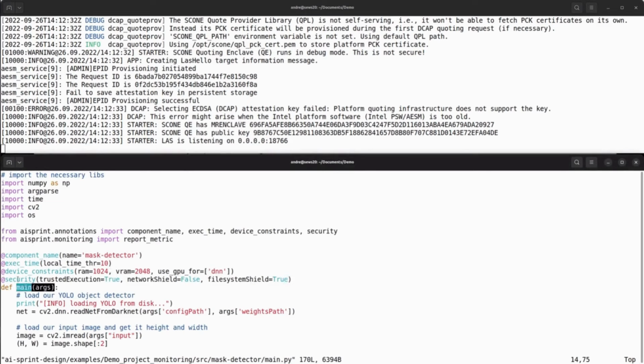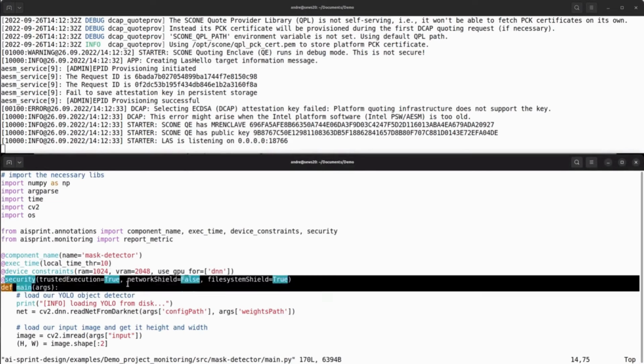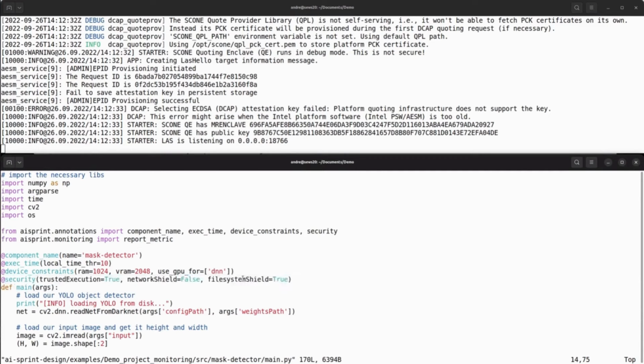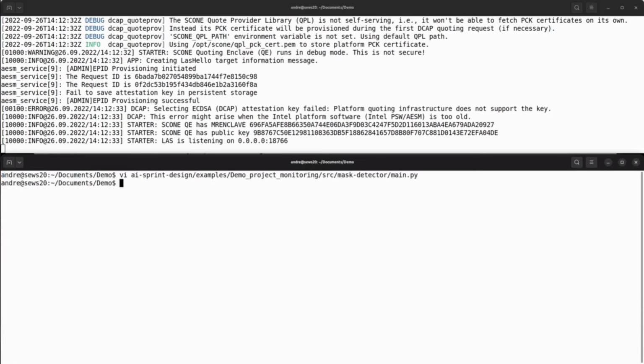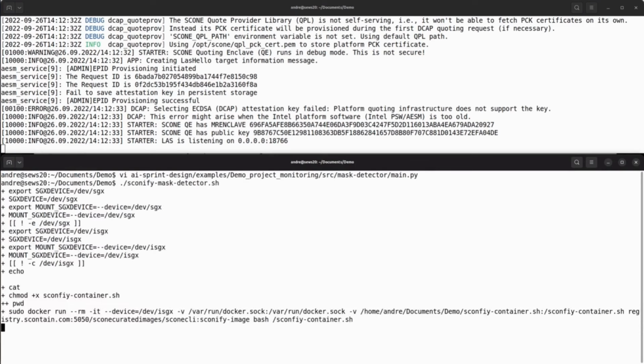This is the code that we can see. We have here the main application as well as the security annotations that will then be parsed out by the AI Sprint design tools in order to provide specific command line parameters to run the Sconeify tool. The Sconeify tool is being executed here. We use the SGX device in order to ensure that it runs in an enclave. The Sconeify tool itself attests itself to the CAS so that it runs in an enclave as well.